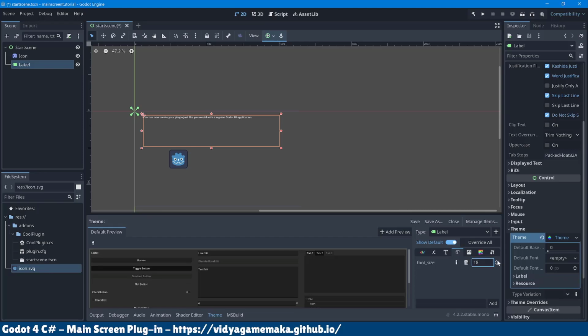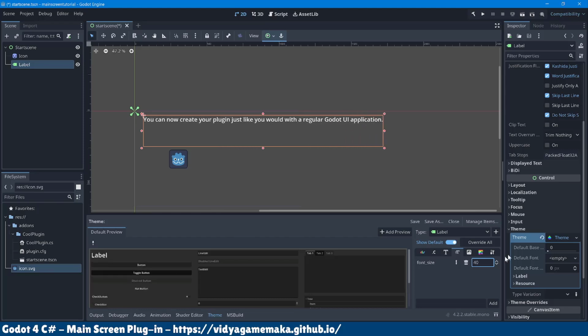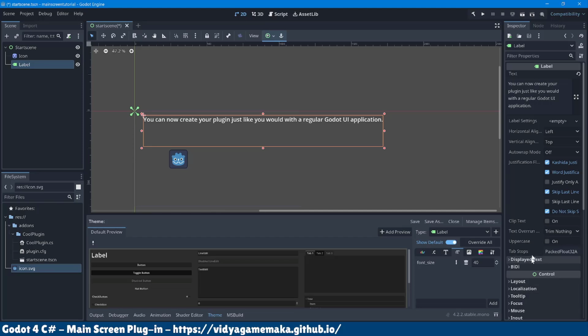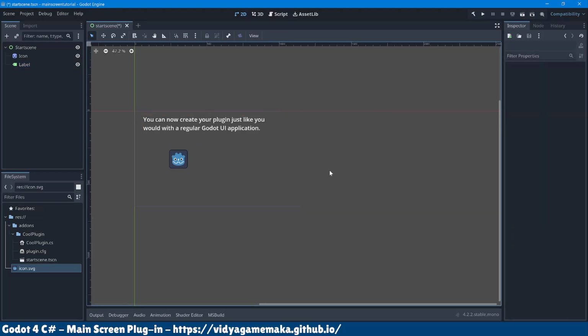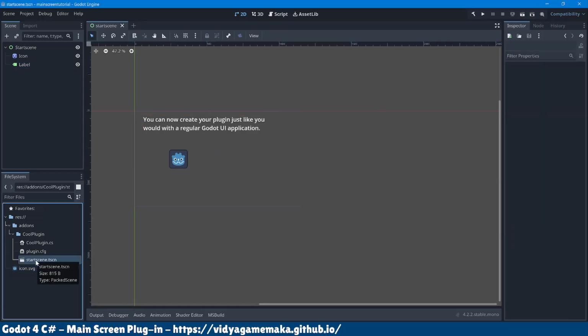We'll make that nice and big. I'll bring it up to 40. And go to resource and local to scene on. And we're going to do the auto wrap mode word smart. There you go. Perfect. We're going to take this start scene here.